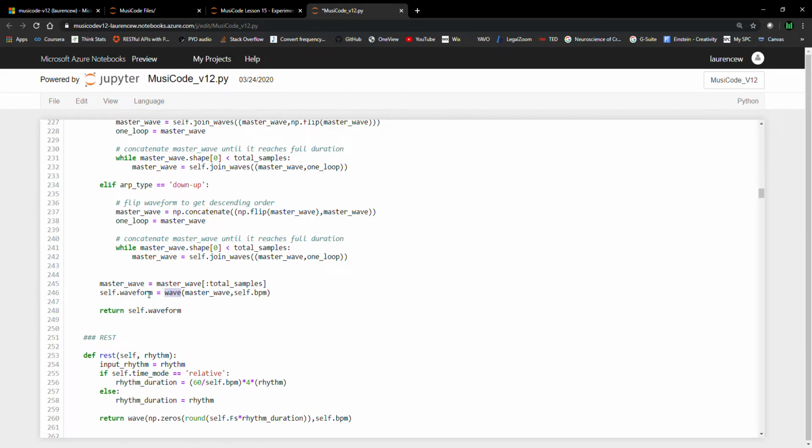And the reason why we do this is so that we can apply the different methods like loop and time edit. These are all methods that work with wave objects, but not with NumPy arrays.